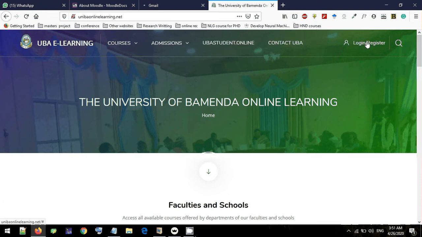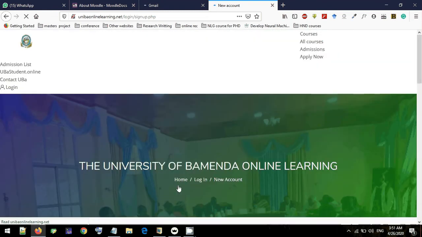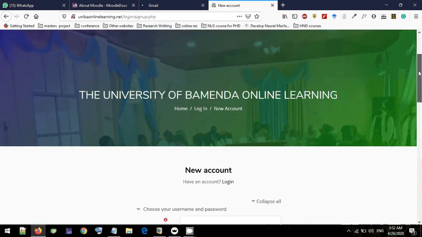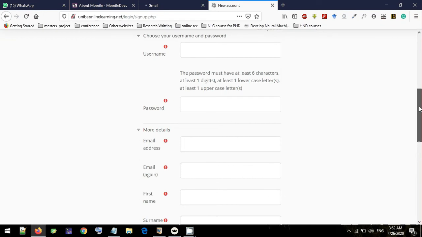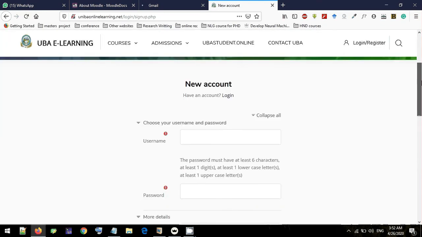What you do is you click on login and register found at the top right corner, and you take create new account. You shall be provided with this form to fill. You have to fill the form. So let's fill the form together.